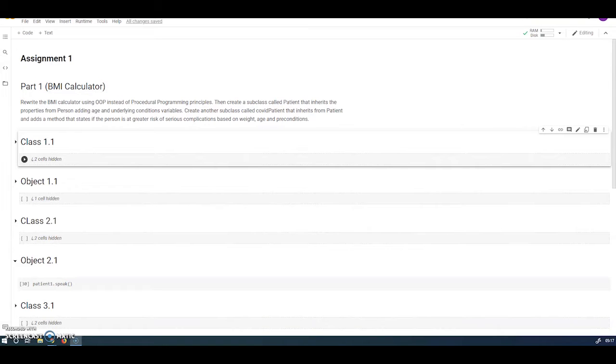Greetings. I'll be explaining my assignment 1 in Programming 2, where I rewrote the BMI calculator and built a distance from origin generator. Here in part 1, I used OOP instead of procedural programming principles to create my BMI calculator, where I created a subclass called Patient that inherits from my previous Person class, and I'll add the age and underlying condition variables.